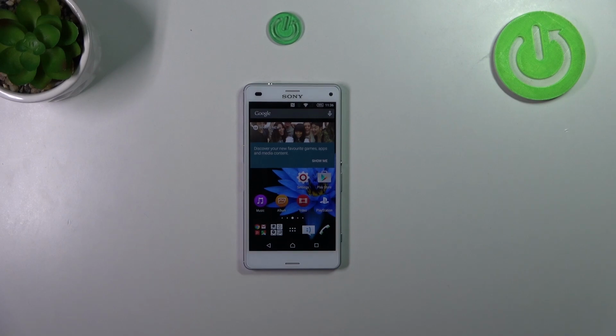Hi everyone, in front of me I've got SONY Xperia Z3 Compact, and let me share with you how to clear the browser on this device.